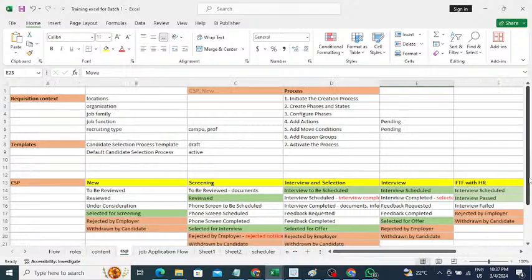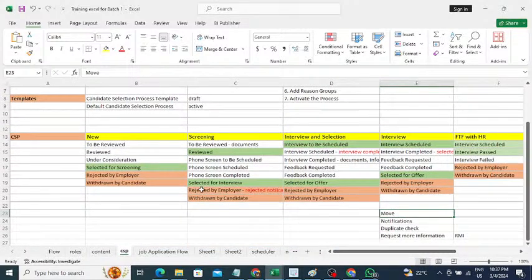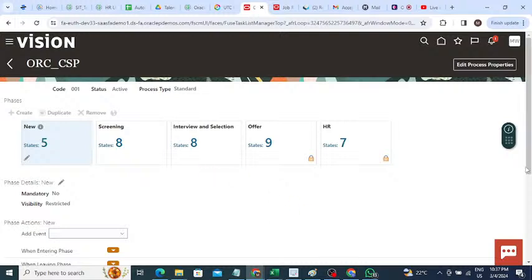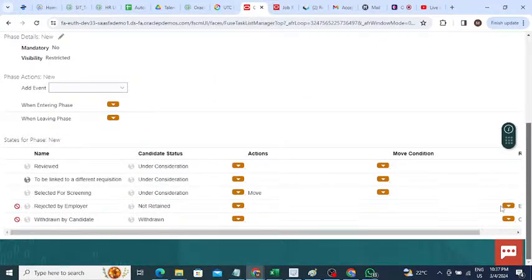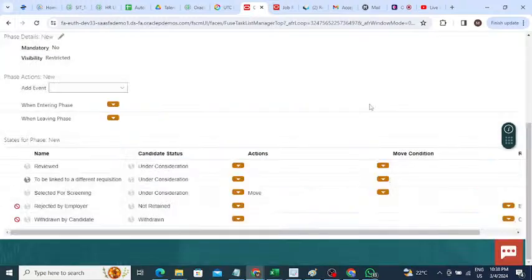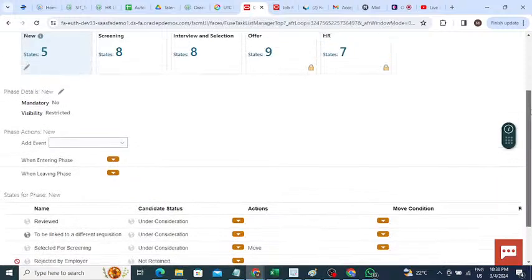Okay. Just one topic is left: rejected by employer, withdrawn by employer. As we have seen, there are some reasons we can fetch. Here I'll just open one CSP. In the CSP, if you want to add the reason, you can select reason group, and these are the different folders like visible: employer rejection reason, candidate rejection reason. So just try checking for the different phases. I'll drop this as a question.